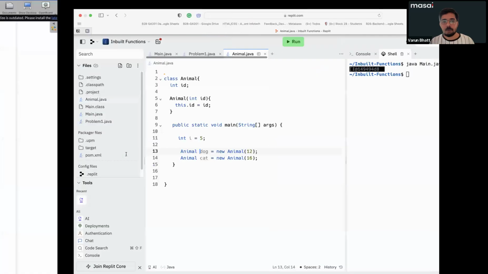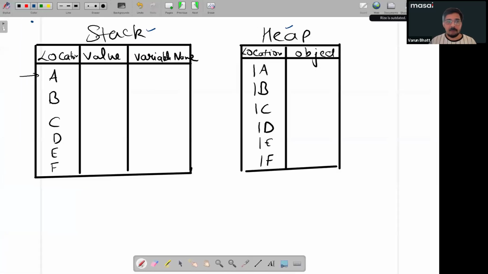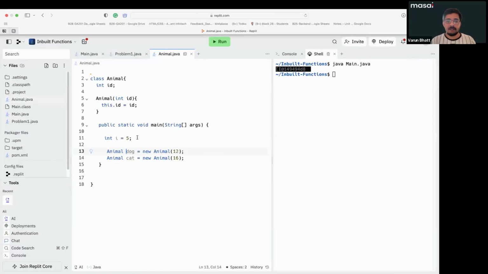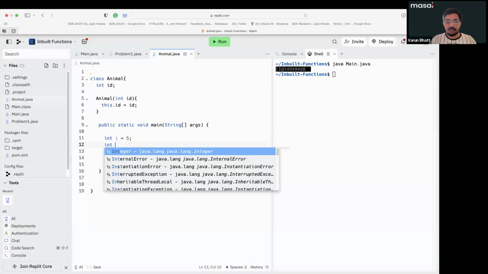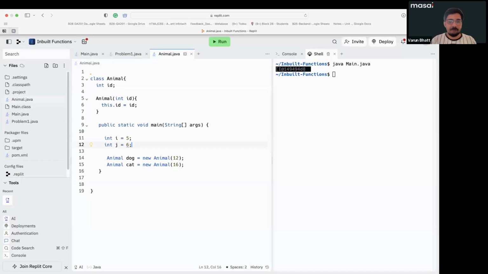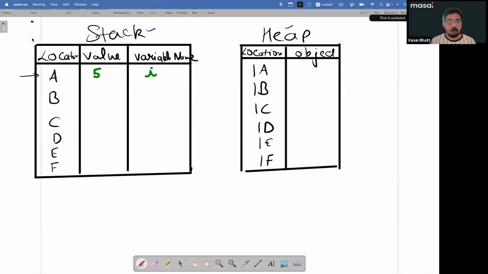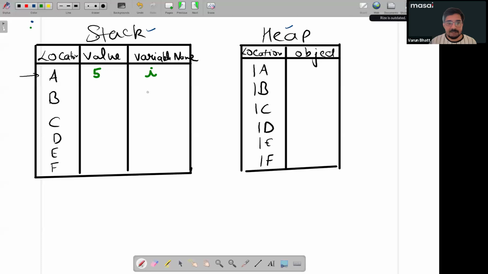Now, when I'm writing int i = 5, what will happen? Automatically in memory, it will say that okay, variable i is declared having a value 5. This is happening automatically in the background, in the stack. Now, suppose you created another variable, int j = 6. Automatically it will say that okay, j has value 6. This is the variable name, and this is the value 6.